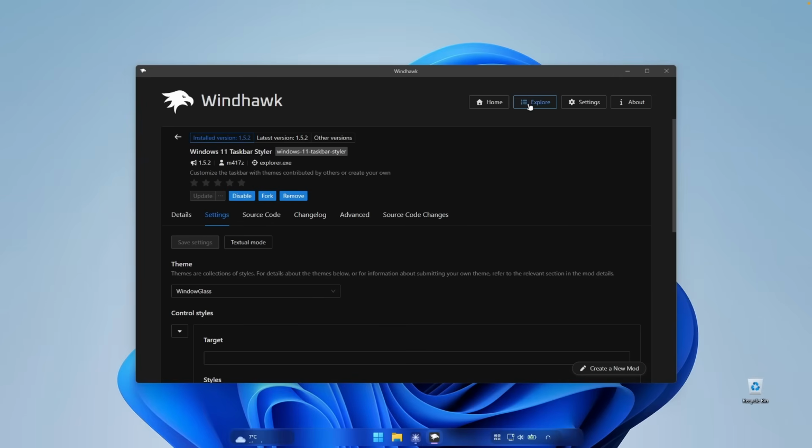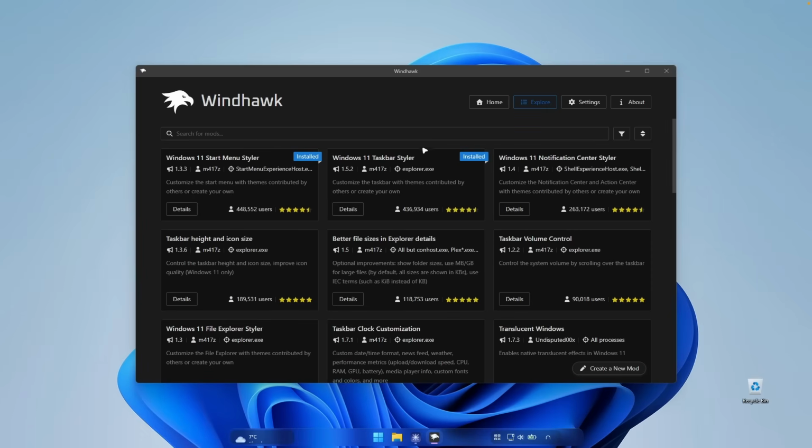And we can go back here to the explore page, and let's see which of the mods are also very popular. And then here we have Windows 11 Notification Center Styler.